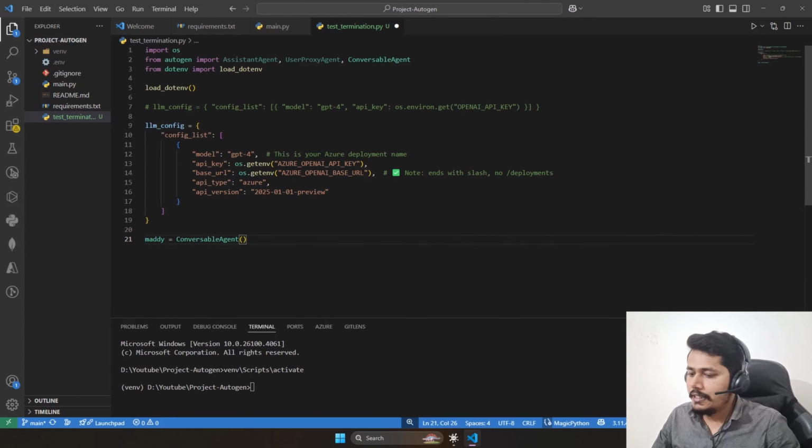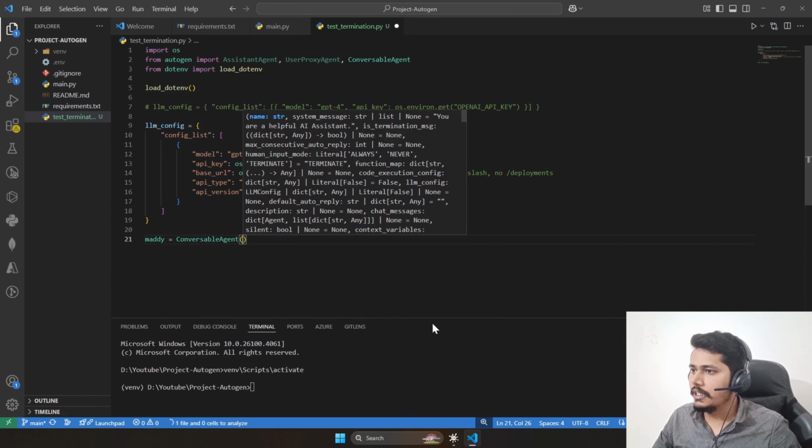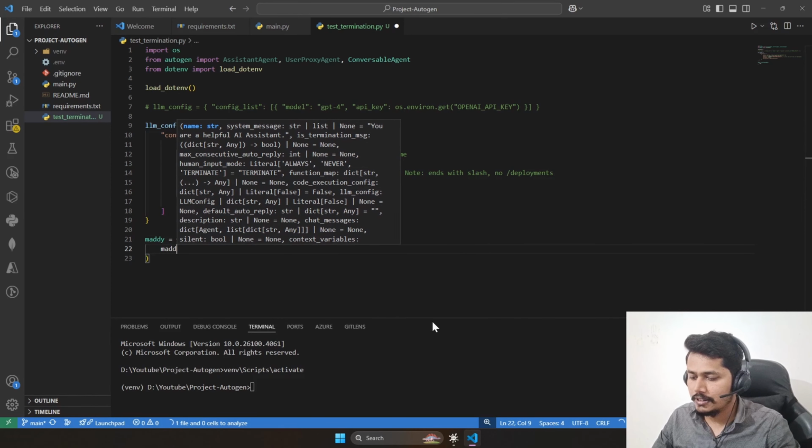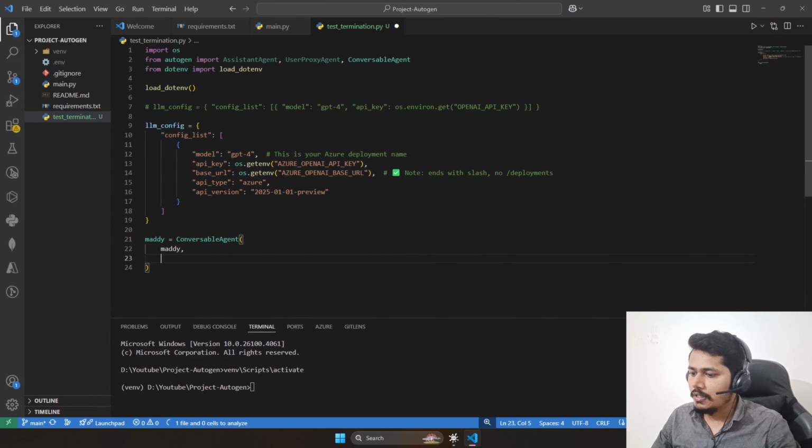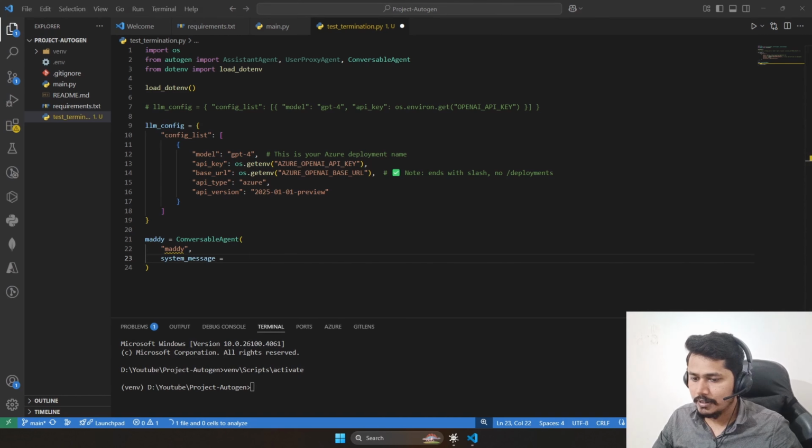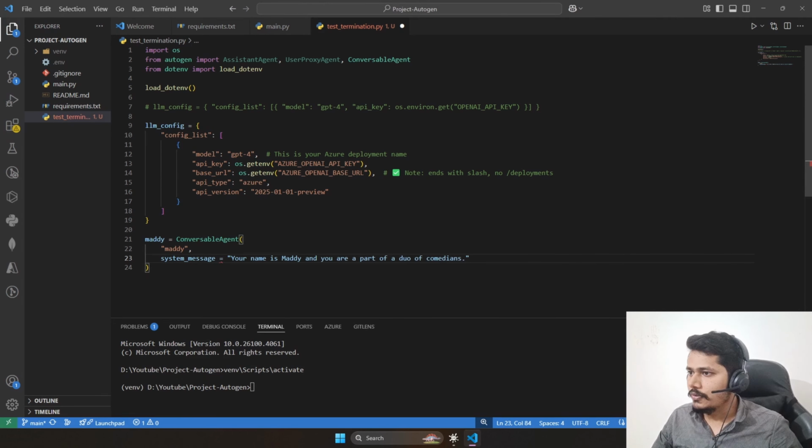And inside this right now, what are the details that we are supposed to pass is first the name of the agent. So in our case, the agent name is Maddie. The next information that we can pass, sorry, let's give this in double quote, is the system message. And I'm passing this particular system message: your name is Maddie and you are a part of Duo Comedians. So this is what we are passing.